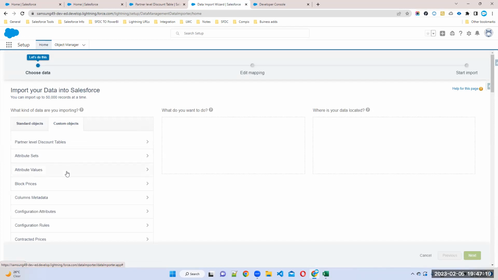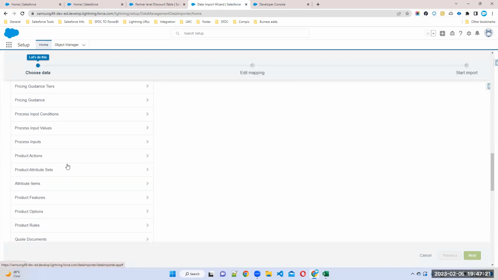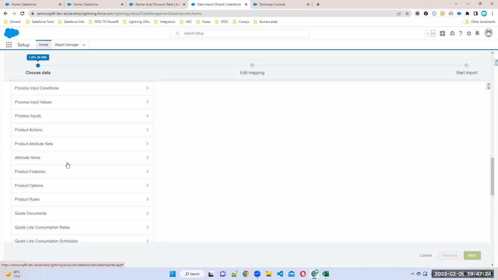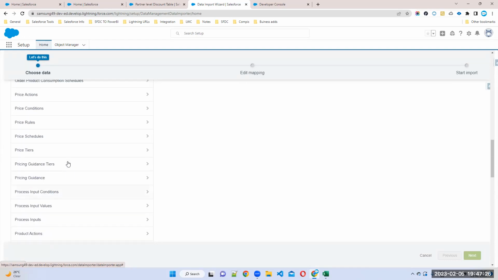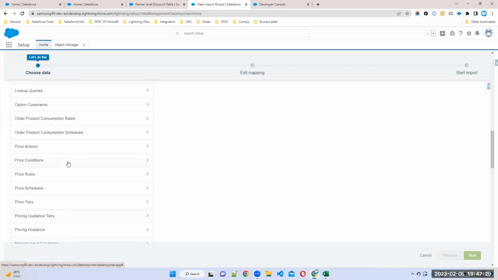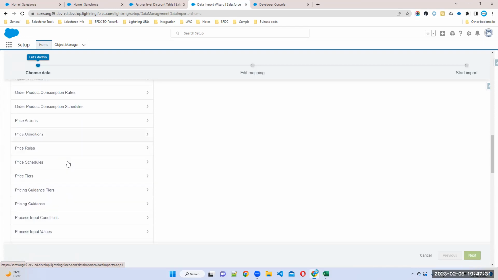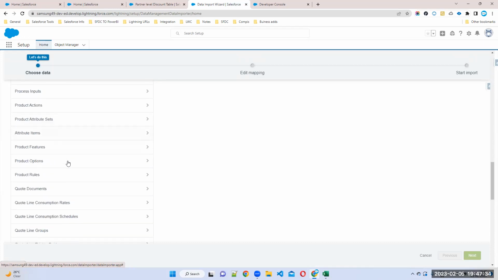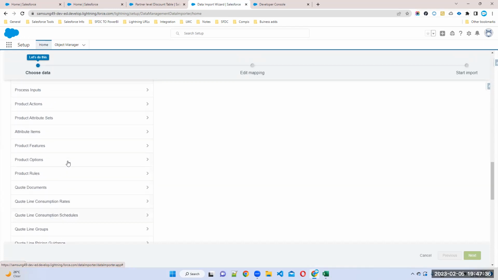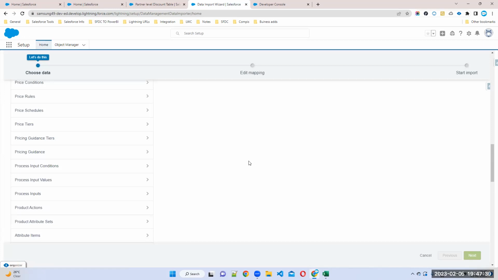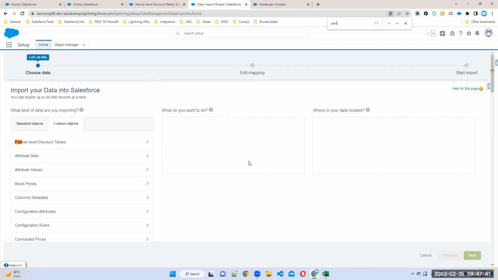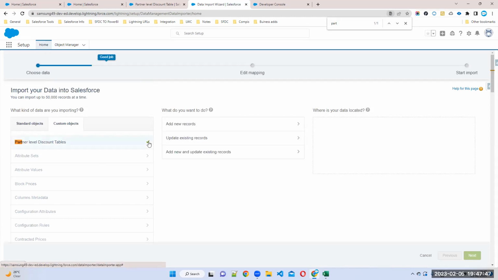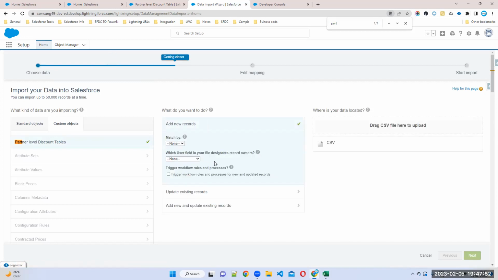What is the object name? Partner level discount table. Okay, I'll choose this one. So what do I have to do? Insert, update, or upsert? Insert. Right? So I'm choosing the insert operation.